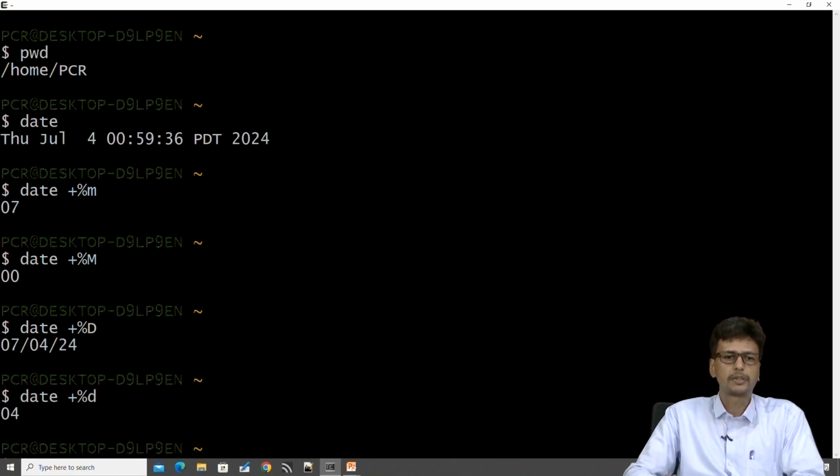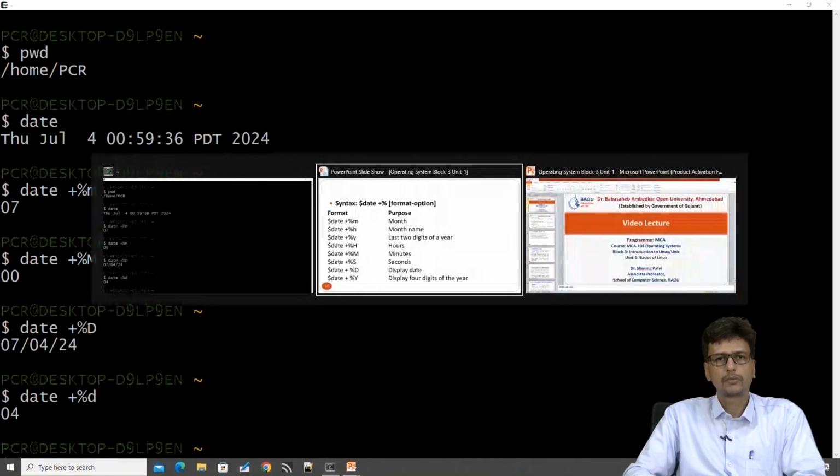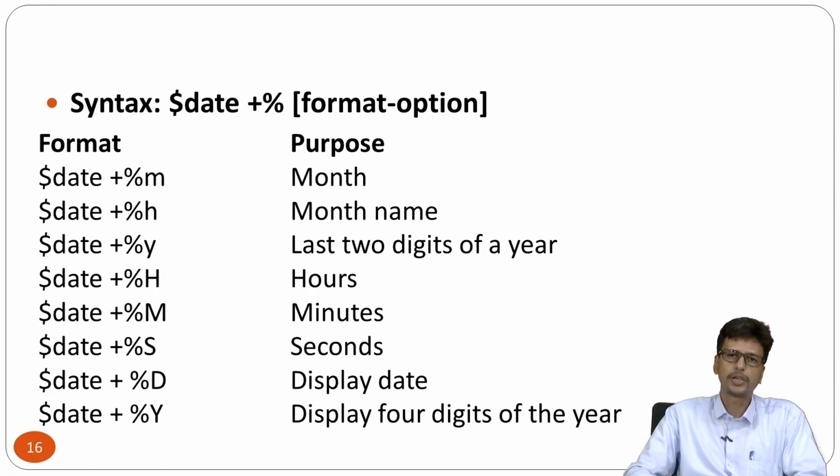It will display the month digits. So these are the multiple options available. Whatever the requirement, accordingly you can use from this table.